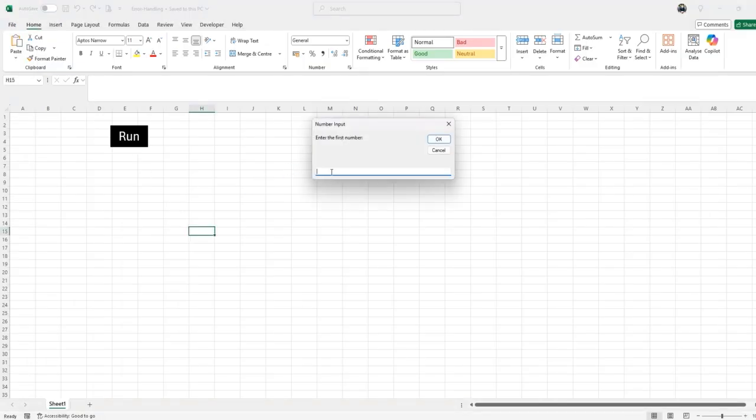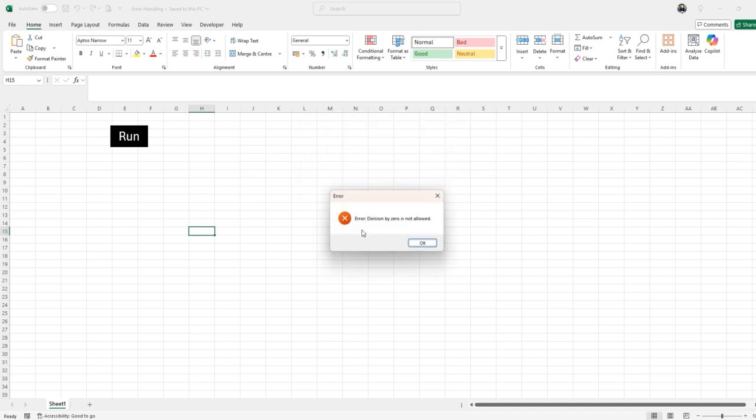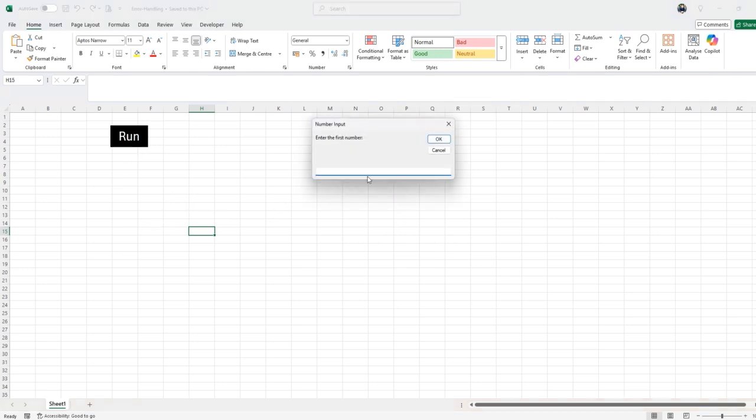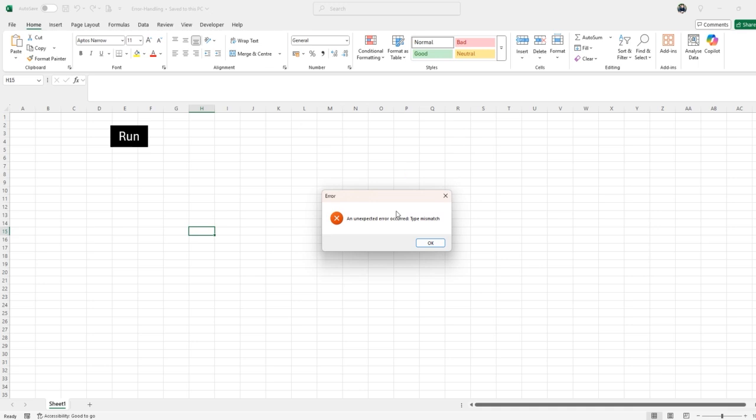So let's say 10 divided by 0 now. Error: division by 0 is not allowed. So you see the system is not breaking down. That's way better. Now let's type some letters here. An unexpected error occurs, type mismatch, because we typed in some letters.